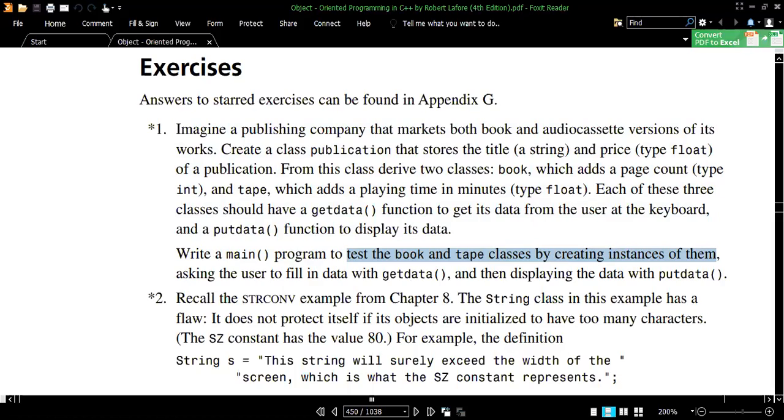Let me open the file. Yes, I got it. So let me share the screen.